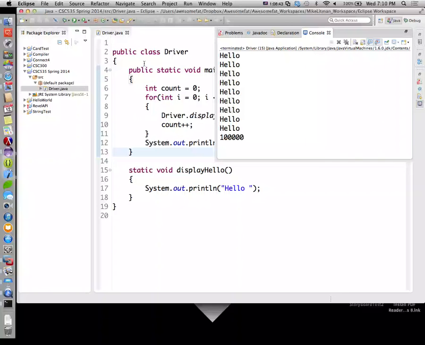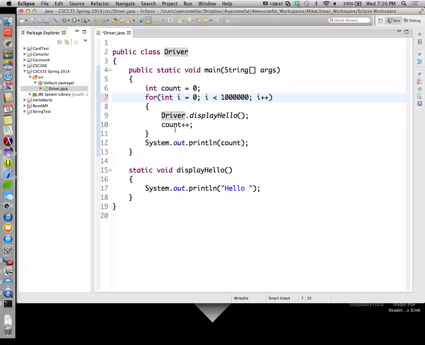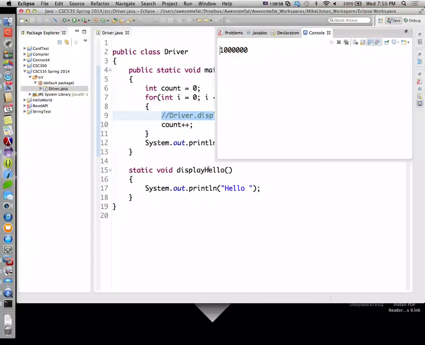Definitely had a pause, right? Let's kick this up to 1,000,000 times. Comment out my call to my method. So this is no longer actually getting called, it's just a comment. So we'll count 1,000,000 times. Pretty quick.